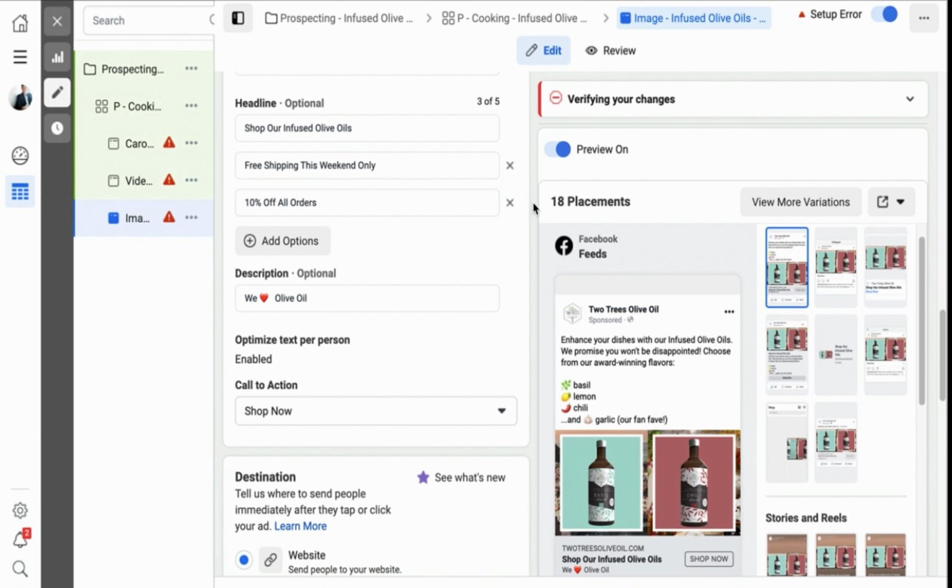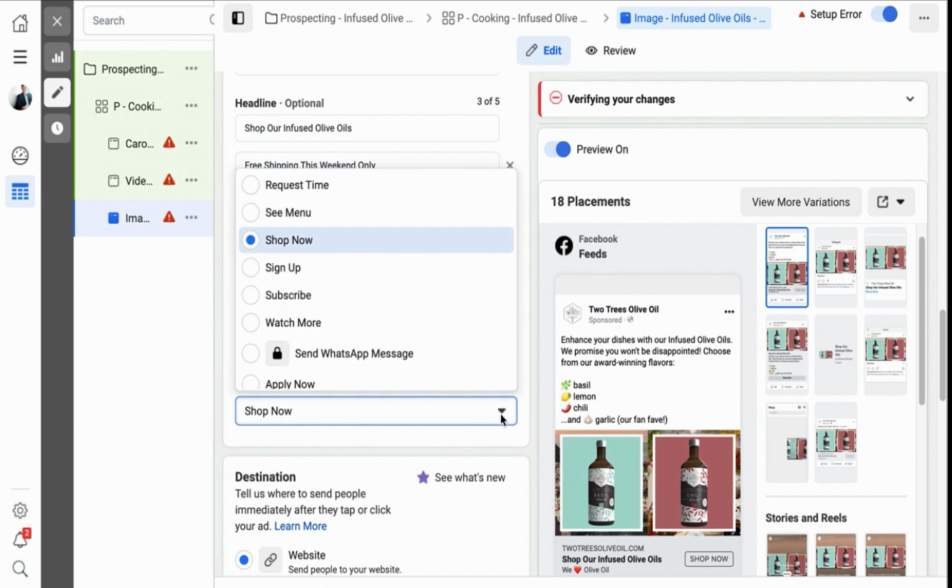But below that is our all-important call to action. Currently, we have Shop Now selected, and you can see on our preview where it says Shop Now, that's the call to action button. You can also choose request time, see menu, sign up. There's a ton of different options, and this might be something that you test in your ads as well.